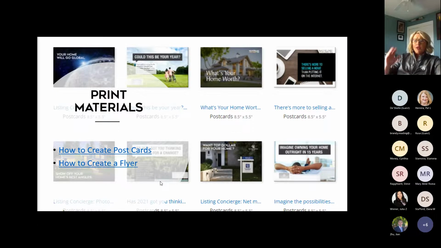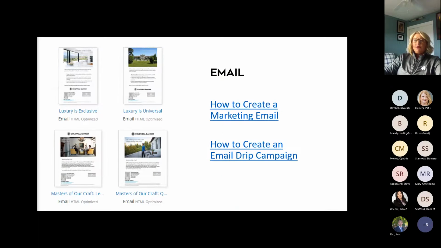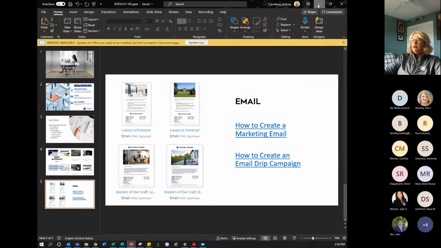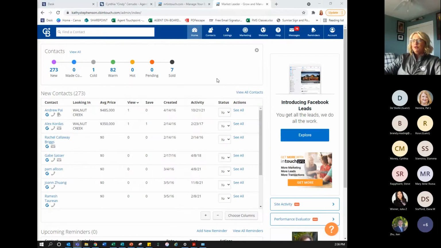Now, here's some helpful links for the print materials, how to create the postcards, how to create the flyers. Same thing for the emails. I put in here how to create your marketing email, and then also how to create the drip campaign. So you can come back to reference these once you receive the recap emails. So let me go ahead and X out of here, and let's pop into InTouch.